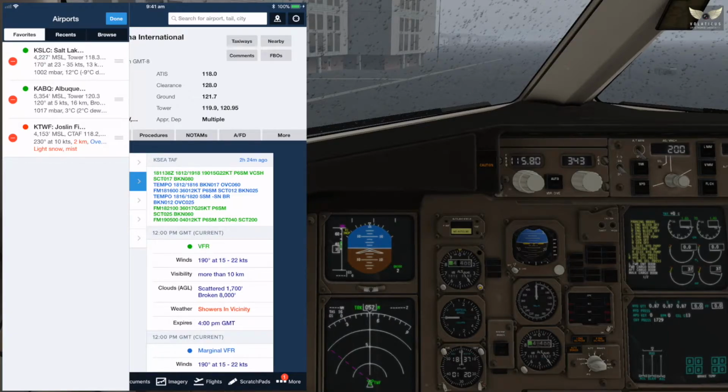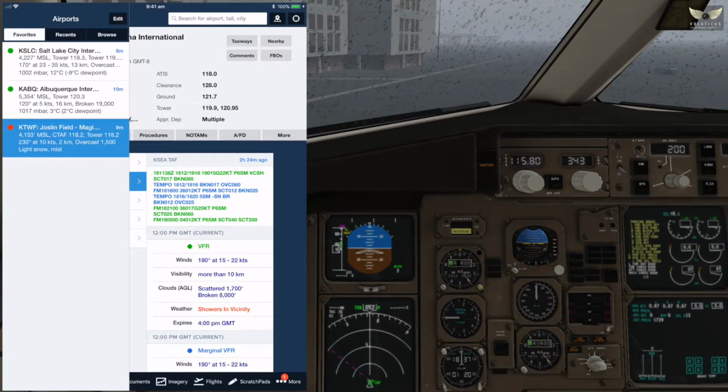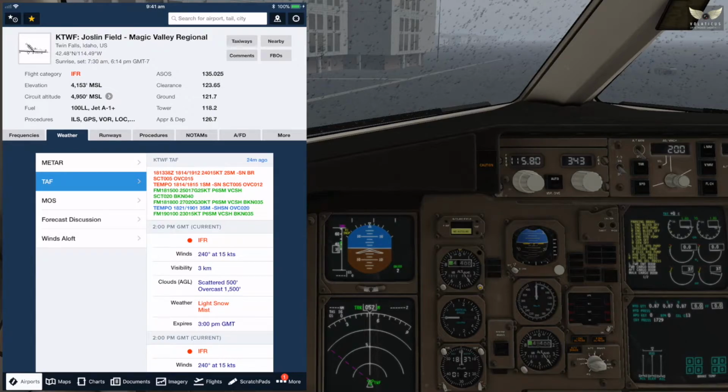So let's have a look at Joslyn Fields. Just select that. First thing we do is have a look at the weather and make a quick note of it. I make a note of that straight onto the airline planning form. So the wind is southwesterly 15, that's 240, 15. Two statute miles, so it's lowish visibility, light snow, mist, scattered 500.